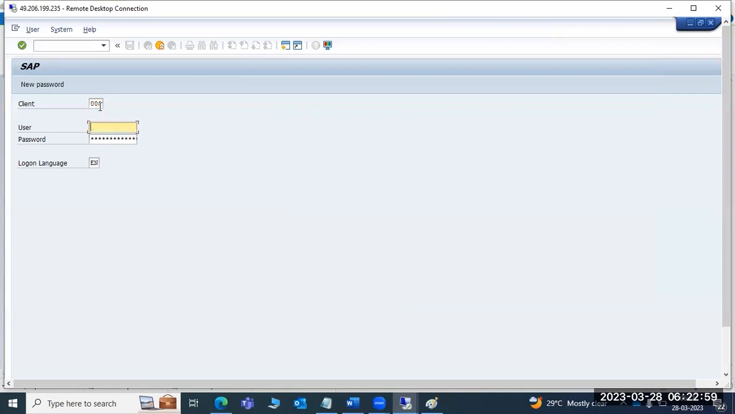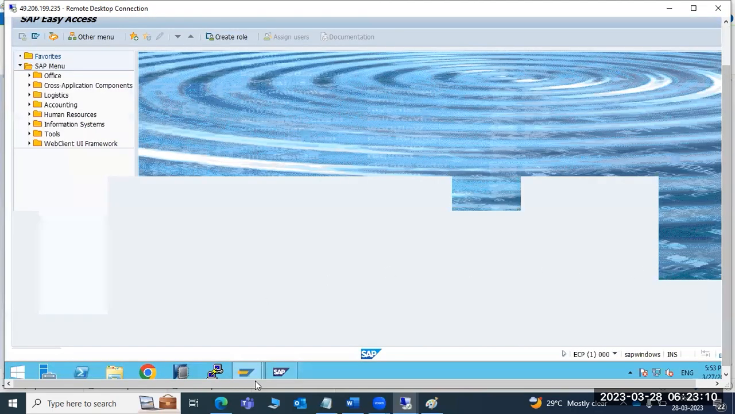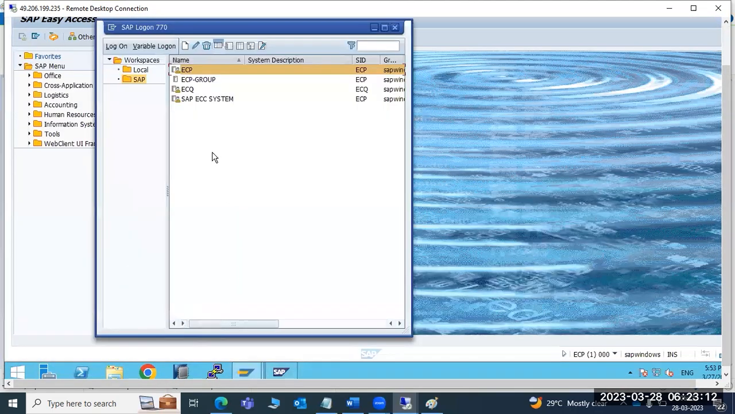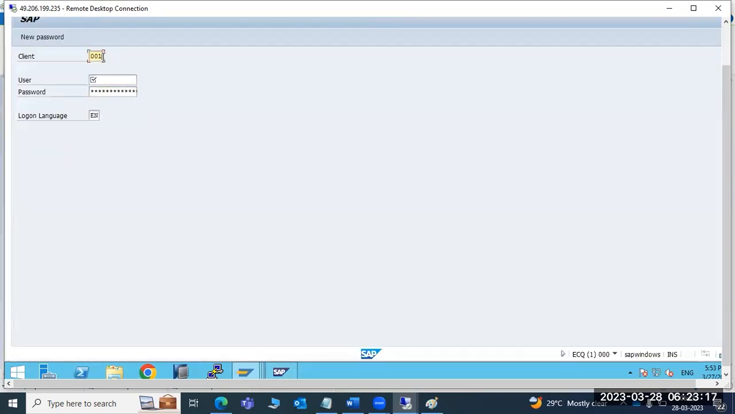So coming to our topic, we were discussing transport administration yesterday. Now we will validate the transport configuration, how it will be. So like that, we will validate the configuration.